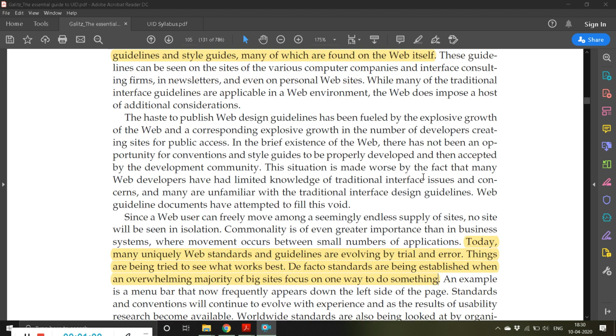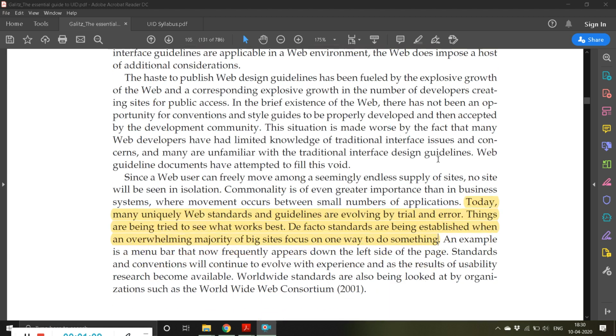There are guidelines set by W3C or Google or IBM. You can follow any one of their guidelines.